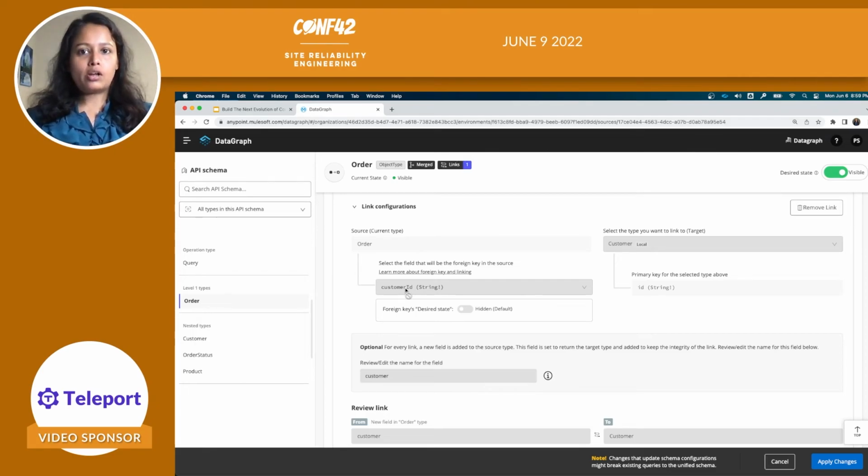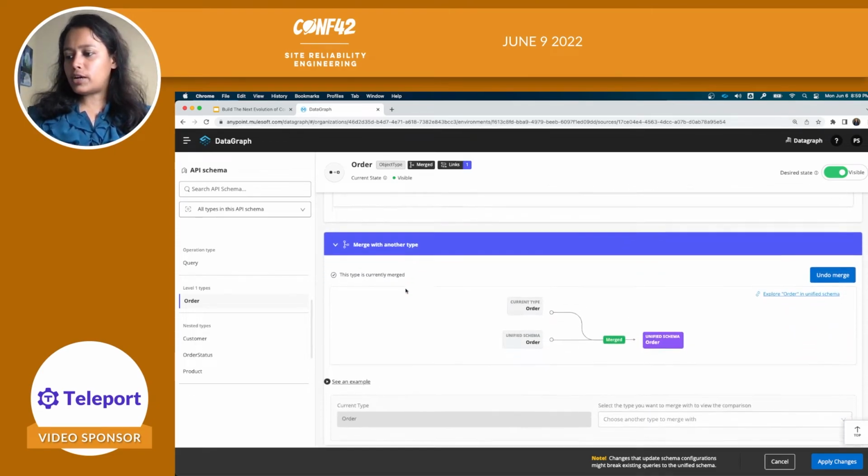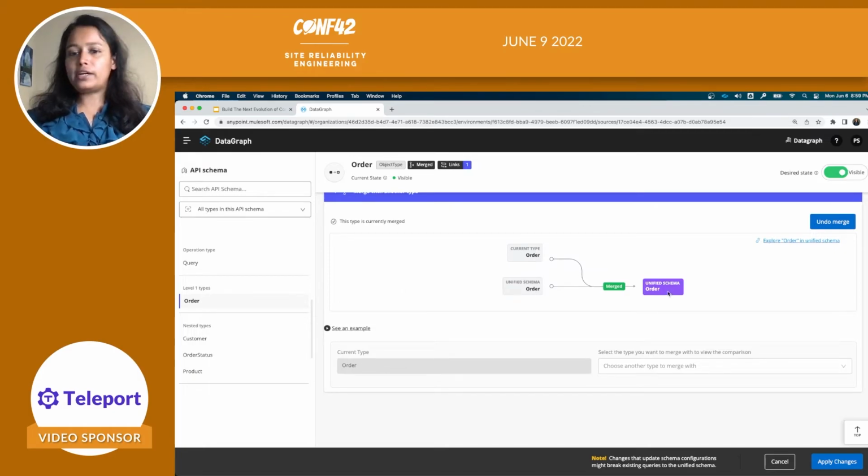So that's what we call the linked types. If you again scroll below, it will show you how it is merged into one and how the overall order object looks like. So she's sure that she is getting all the information that she needs, she's happy with it, and she's satisfied that she should be able to write a query and get the data without having to write additional logic in her mobile application.